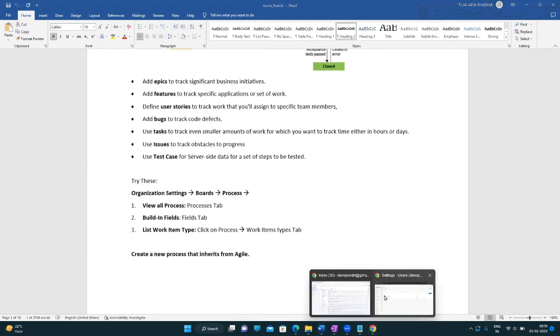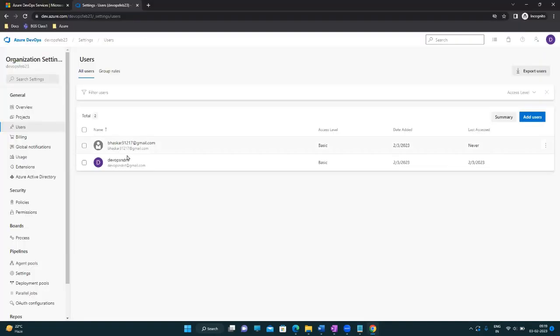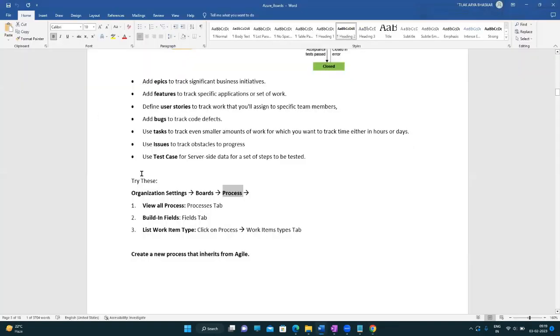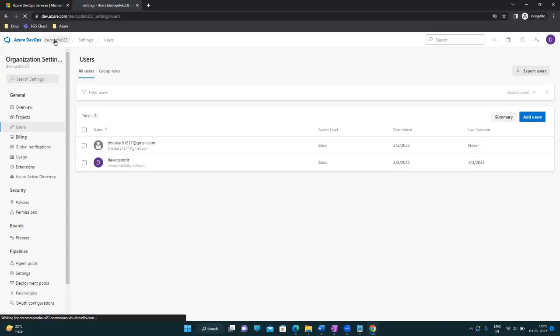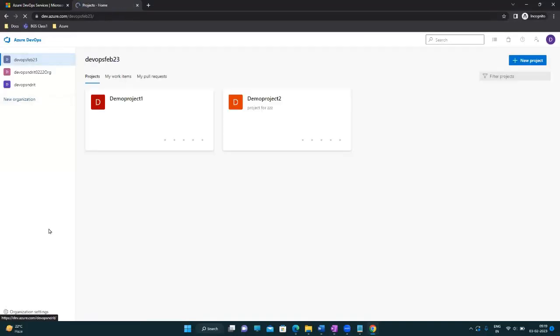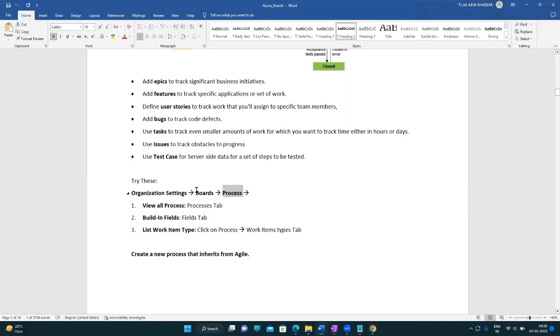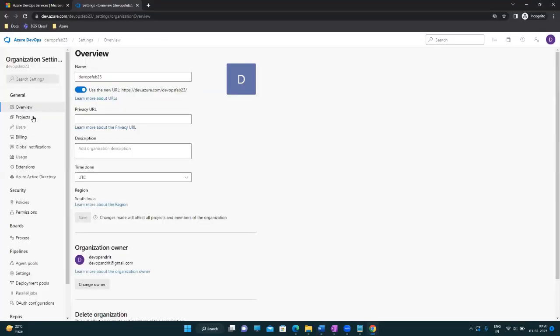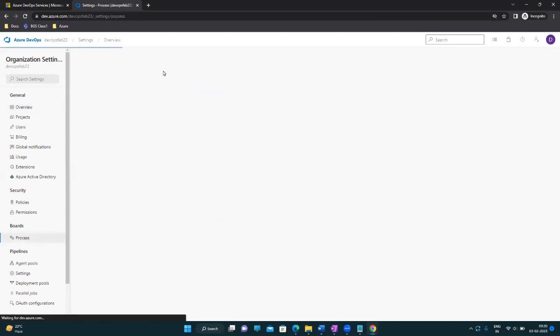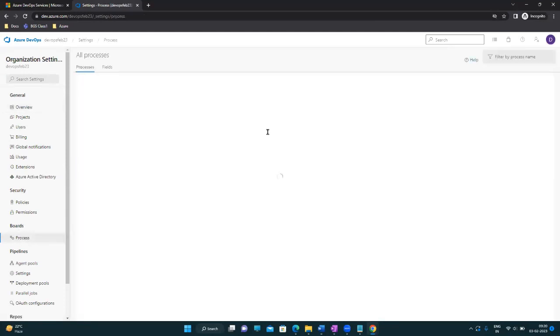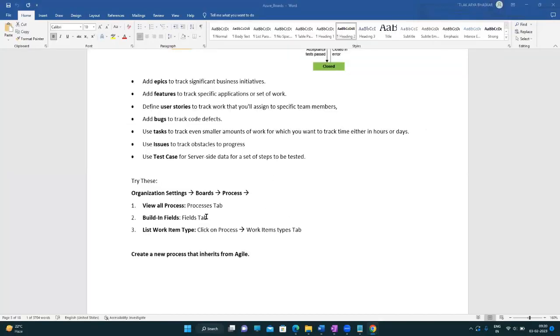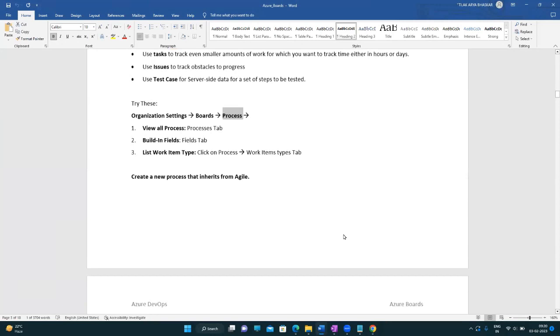I'll show you one sample, so that when we share this document, you can see. DevOps web is the organization. Go to organization settings. I'm just showing one sample. Then go to the boards, then process. Here you will see different processes which we have already shown. View all process, built-in fields, list work items, right?